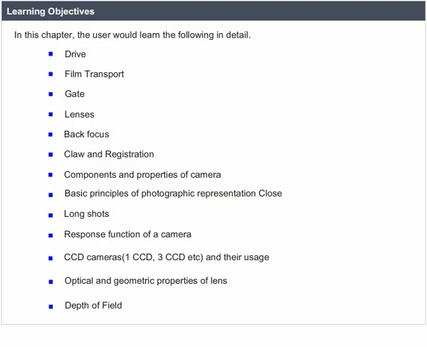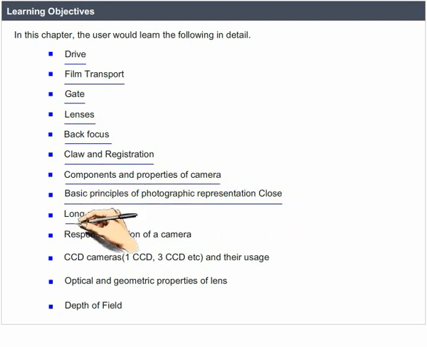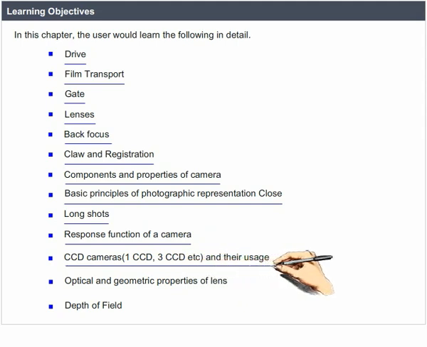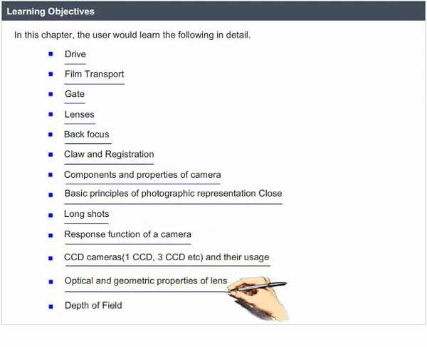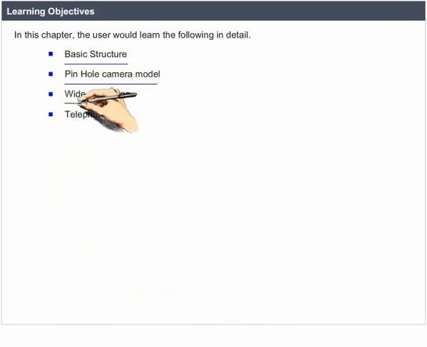Learning objectives. In this chapter, the user will learn the following in detail: drive, film transport, gate, lenses, back focus, claw and registration, components and properties of camera, basic principles of photographic representation, close and long shots, response function of a camera, CCD cameras, 1 CCD, 3 CCD, etc., and their usage, optical and geometric properties of lens, depth of field, basic structure, pinhole camera model, wide-angle lens, telephoto lens.